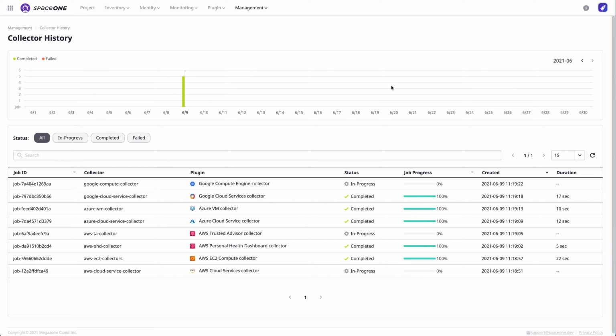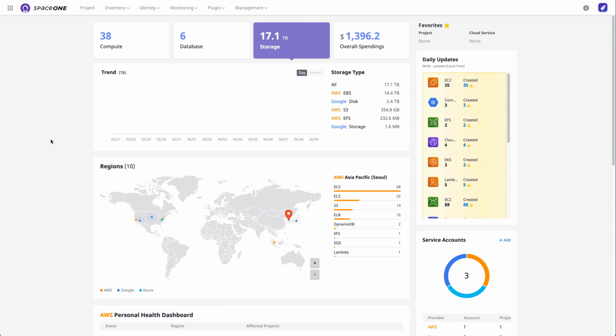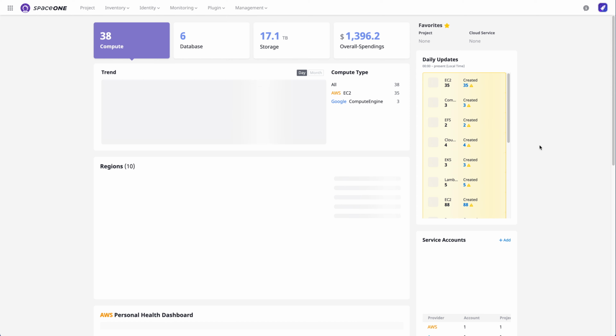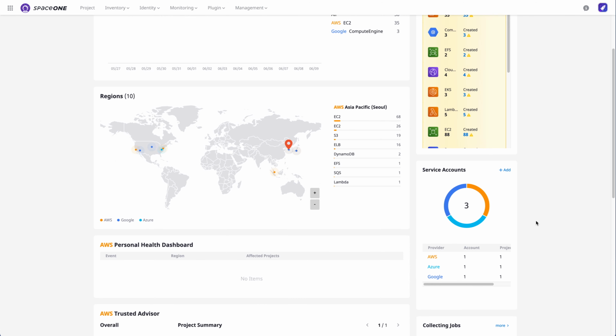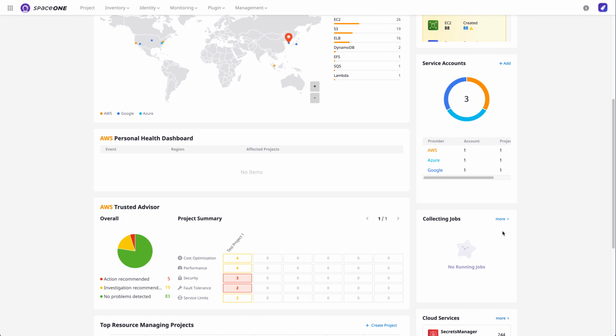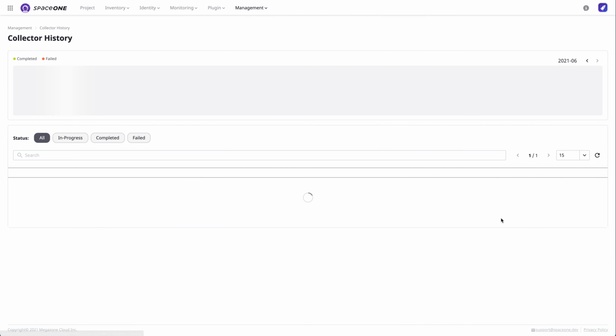After the collecting job is finished successfully, you will see a bunch of cloud resource statuses. All jobs finished successfully. Check which collecting jobs failed.